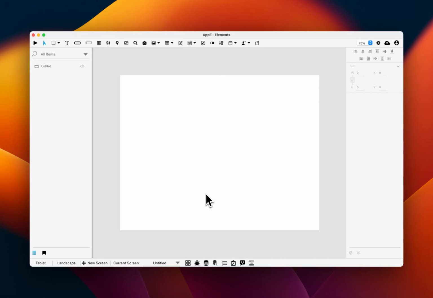I can't think of an element that's more useful than the field element. I think that every single app I built with Apply has a field in it. And that's the topic of this video.